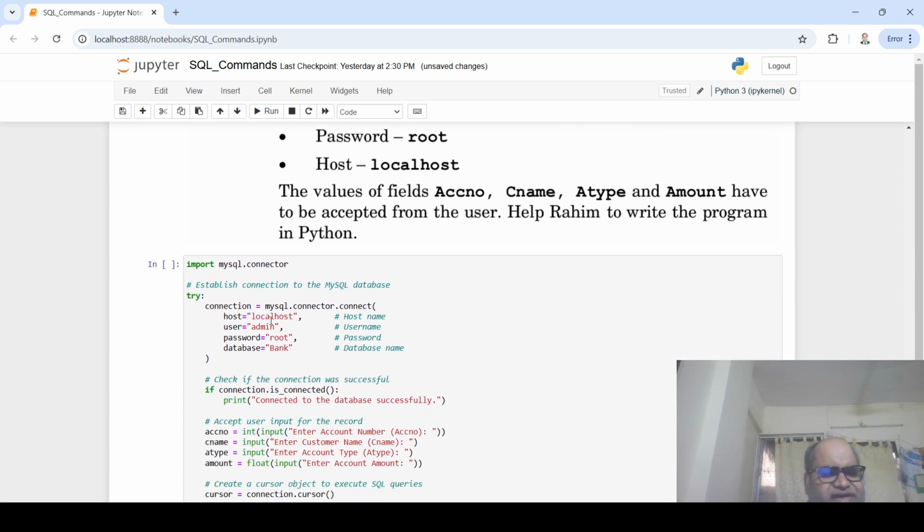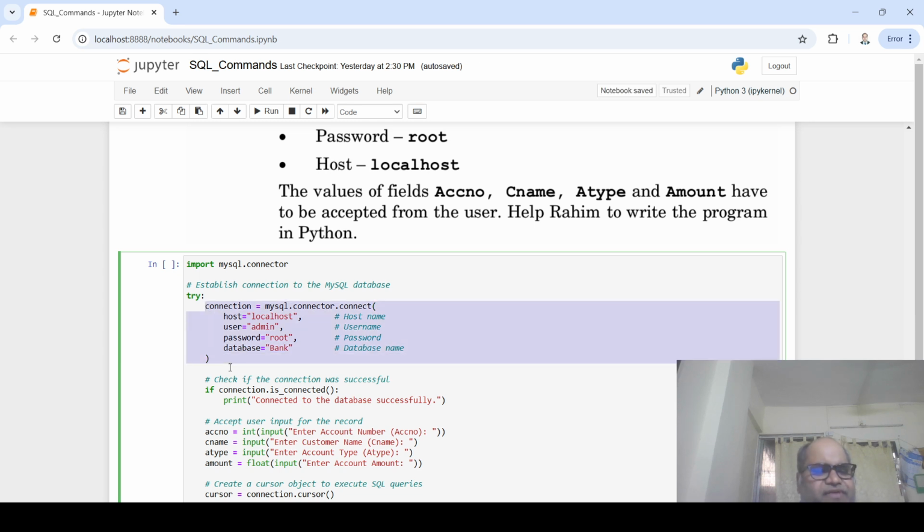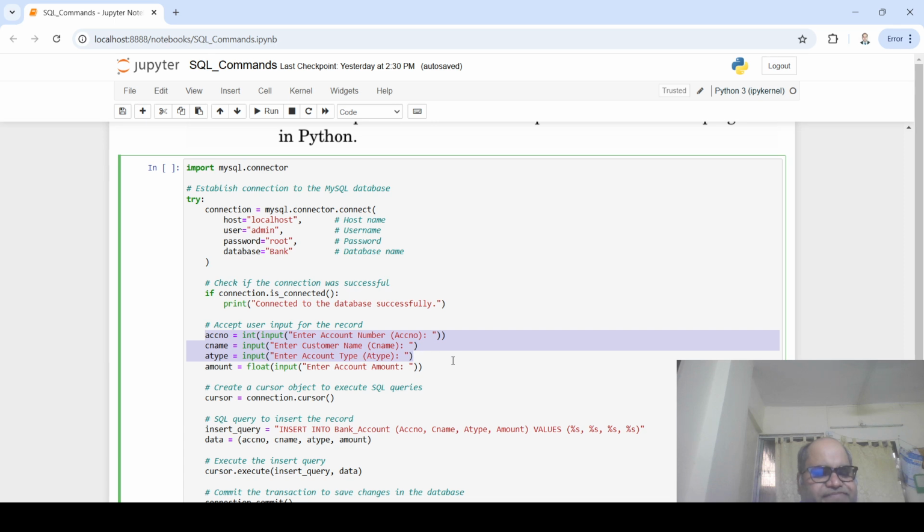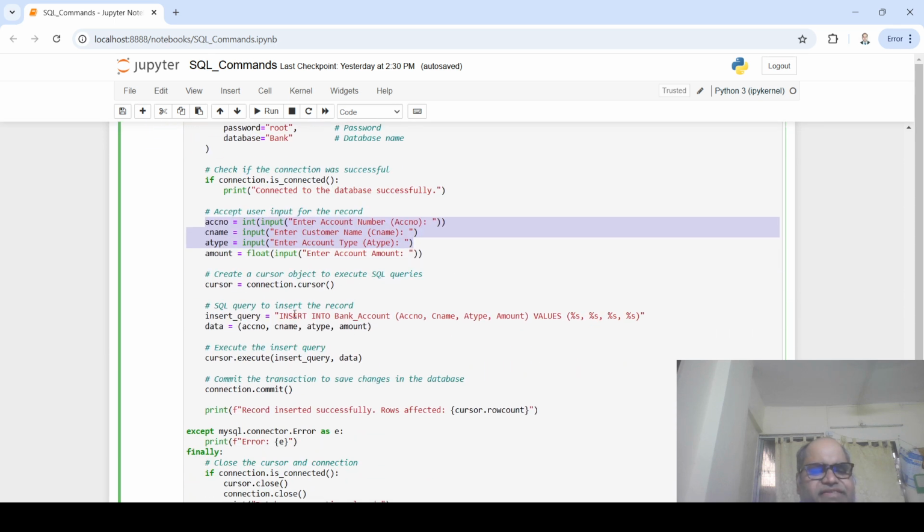Look at the final code. Import mysql.connector. Try connection in mysql.connector.connect. This is the command you have to memorize. And then you are having host, user, password, and the database. These 4 are important. So this will give you 1 mark. Then if the connection is connected, you get these inputs, right? And then you insert query, insert into bank account values, right? So you can simply get these values.